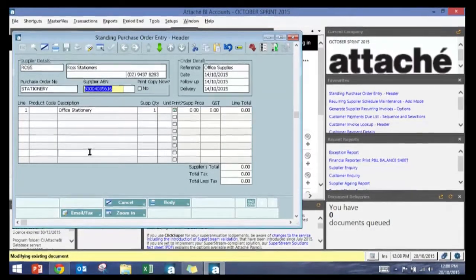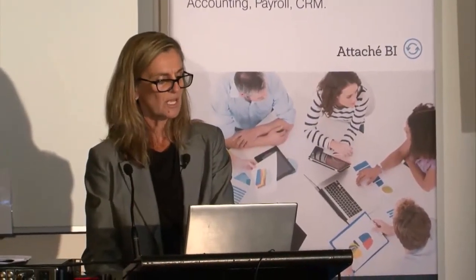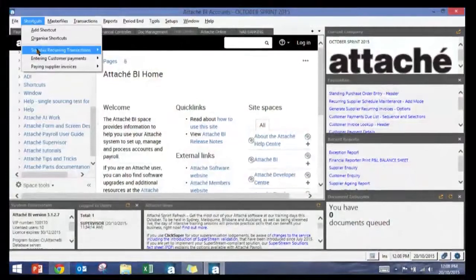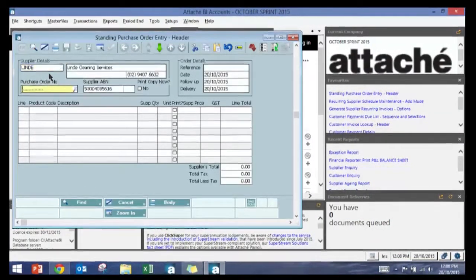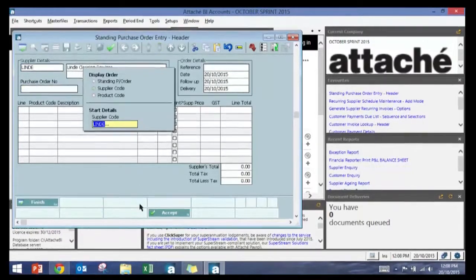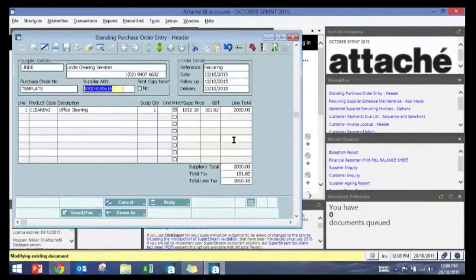So Ross Stationers is somebody that we buy stationery on a regular basis from, but it's different from 1 week or 1 month to the next. Whatever we're buying is very different, okay? So I've set the standing order up for Ross, but I also set one up for the cleaning company, Linde. I've actually set one up for them as well, for cleaning, for $2,000. We've got a $2,000 cleaning bill every month. Okay, so I've set the standing orders up.